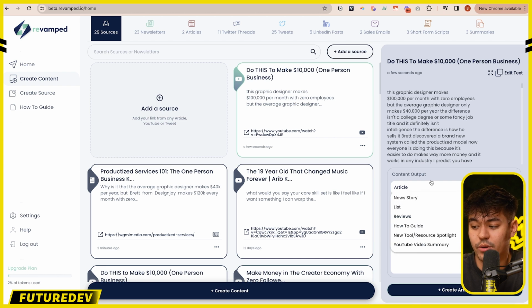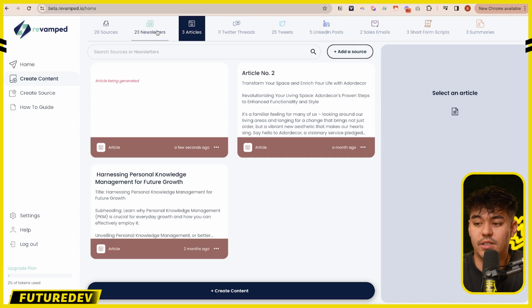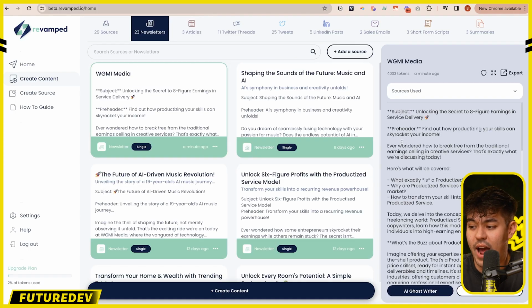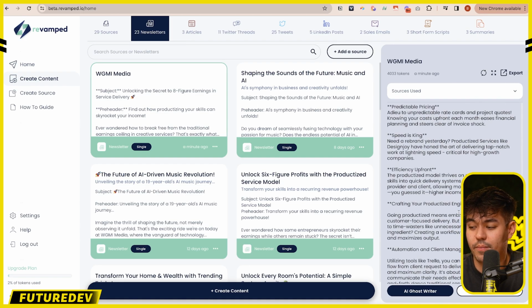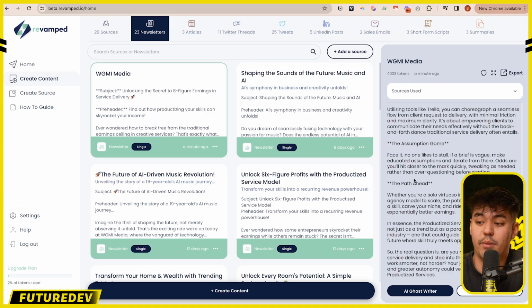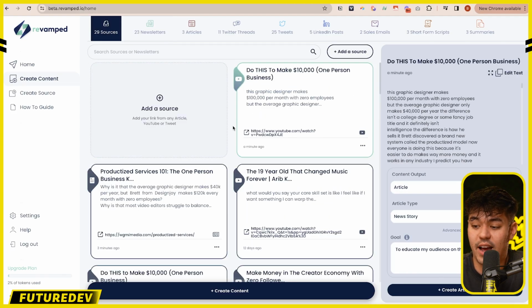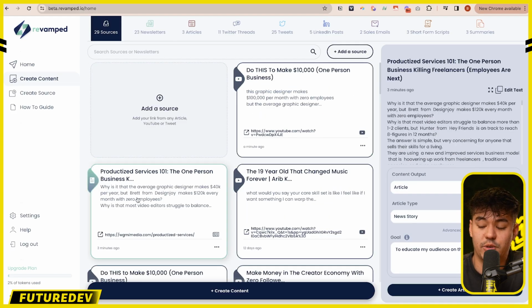We can select what article type. We just want this to be a news story, and we can go ahead and create. So it looks like our newsletter has been created, unlocking the secret to 8-figure earnings in service delivery. And this is our newsletter output that was generated from this productized service source.